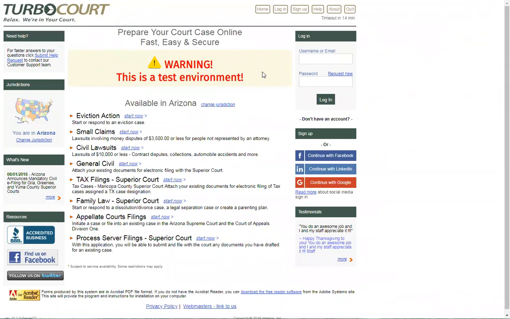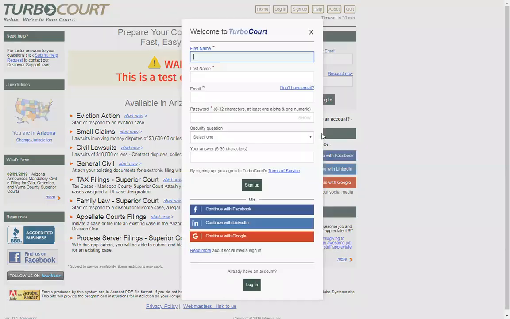All right, so let's just assume this is the very first time I'm going to be using AZTurboCourt, and so I need to set up an account. And so I see here the sign up button, and I can just click on that and provide the required information. You'll see fields with an asterisk. Those are required, right? Standard functionality these days.